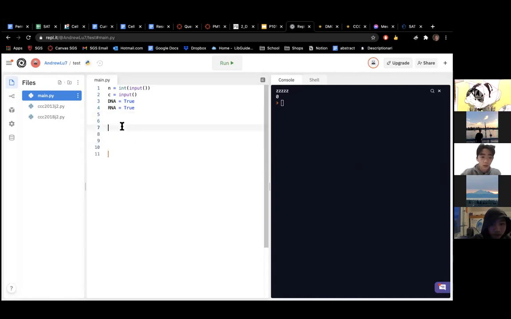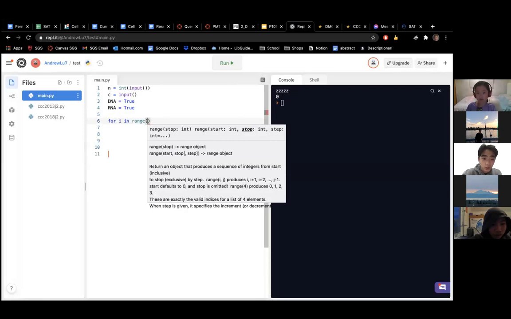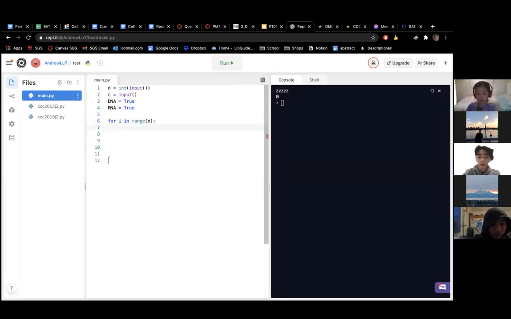Okay, so I'm going to have some if statements. For i in range n, the first statement is if c[i], so again we're indexing, is equal to U.